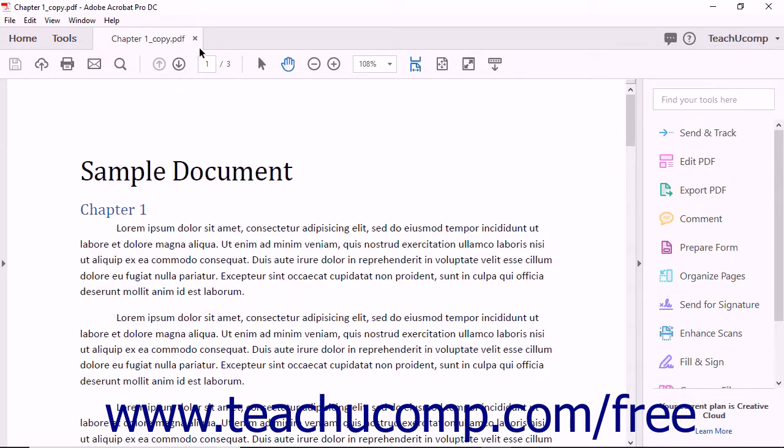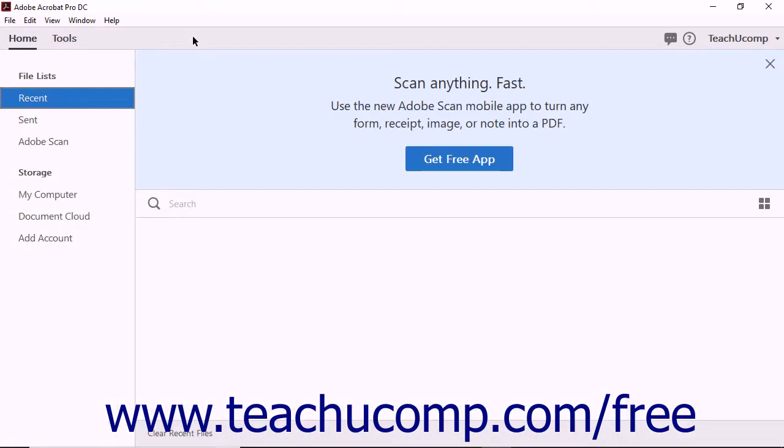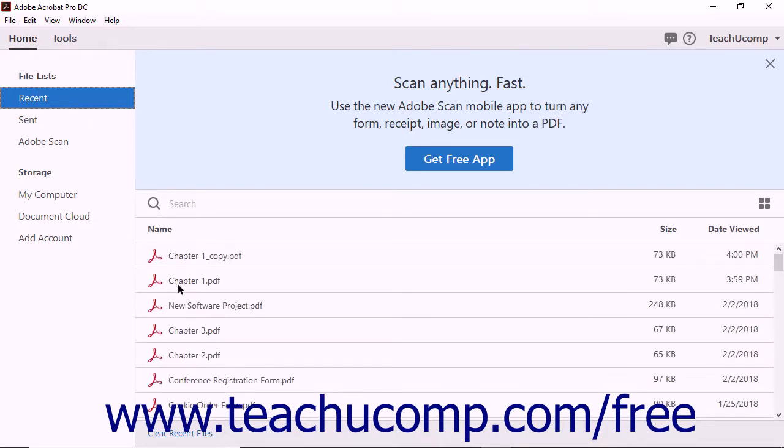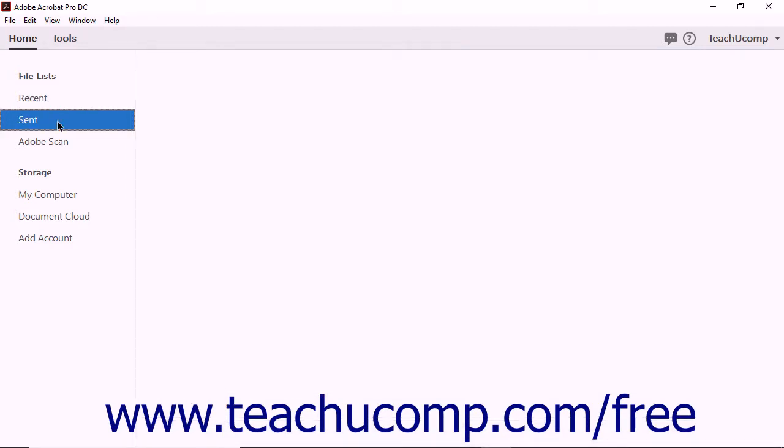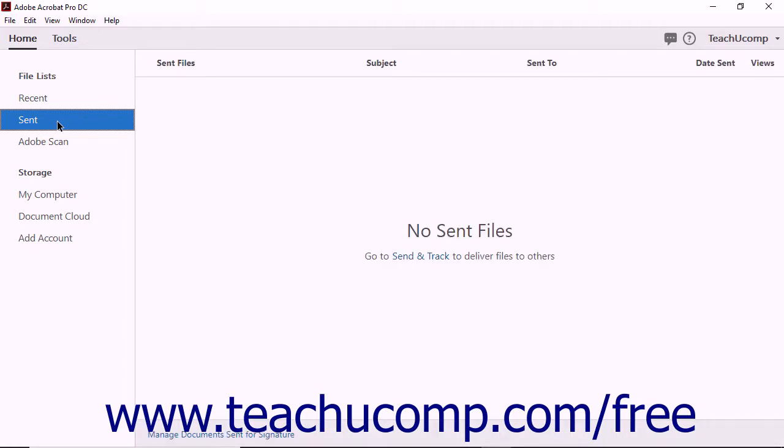You can also open PDF files from within the Acrobat interface. When you launch the program, Acrobat displays the home view by default. PDFs that have been recently opened will be displayed on screen. Using the home panel, you can select between several lists of PDF files to locate the one you want to open. For example, clicking the Sent File list in the home panel changes the on-screen display to show PDF files you have recently sent to another person.